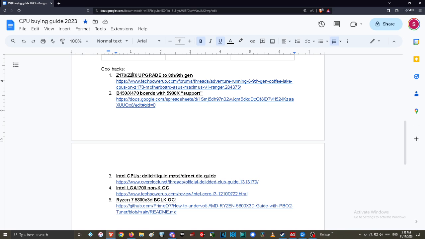So Z170, Z270 upgrades. There are Z170 OC Formulas I've seen, Maximus. I've also seen some Gigabyte boards that were able to do this, but you could probably do it with MSI as well. So I would consider this to be pretty interesting if you want to get into a more enthusiast build, a very special build, a hacker build.